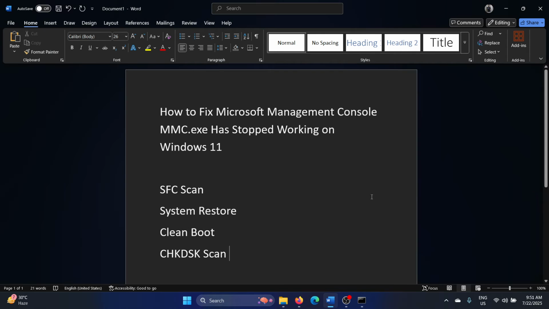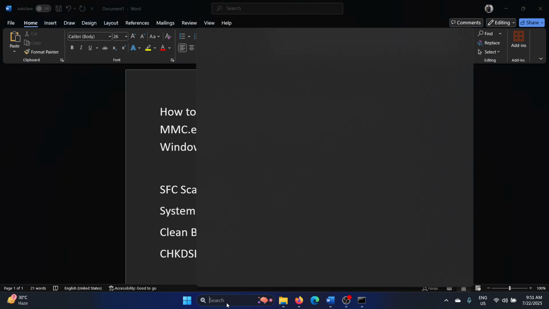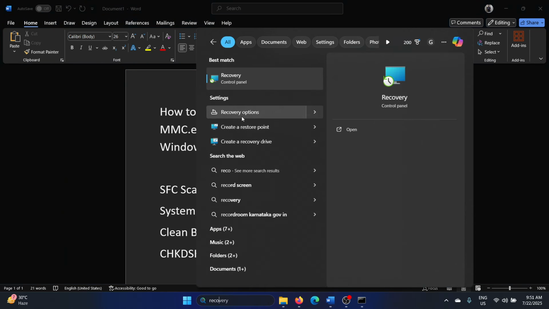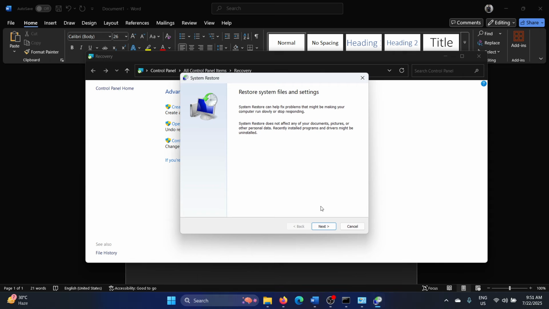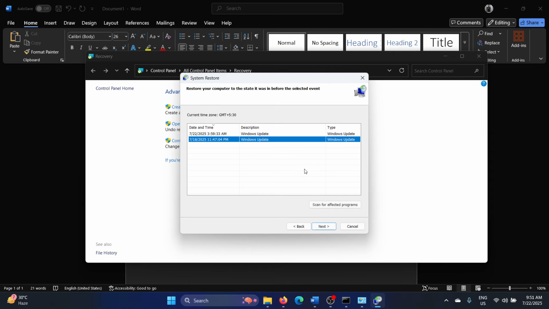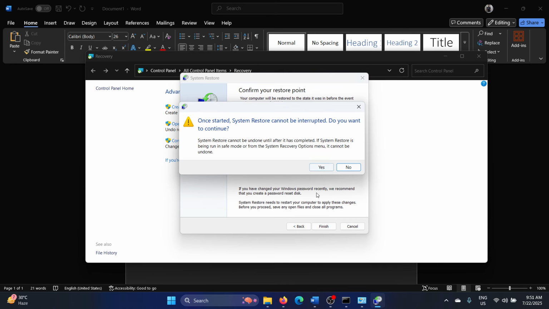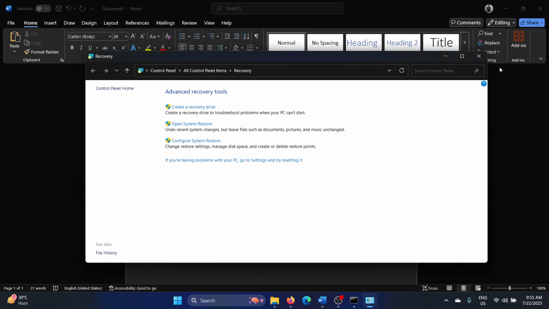The next solution is a system restore process. So search for recovery in the Windows search bar and open Recovery. Click on Open System Restore. Click on Next. Choose a restore point. Click on Next, Finish, and then finally on Yes.